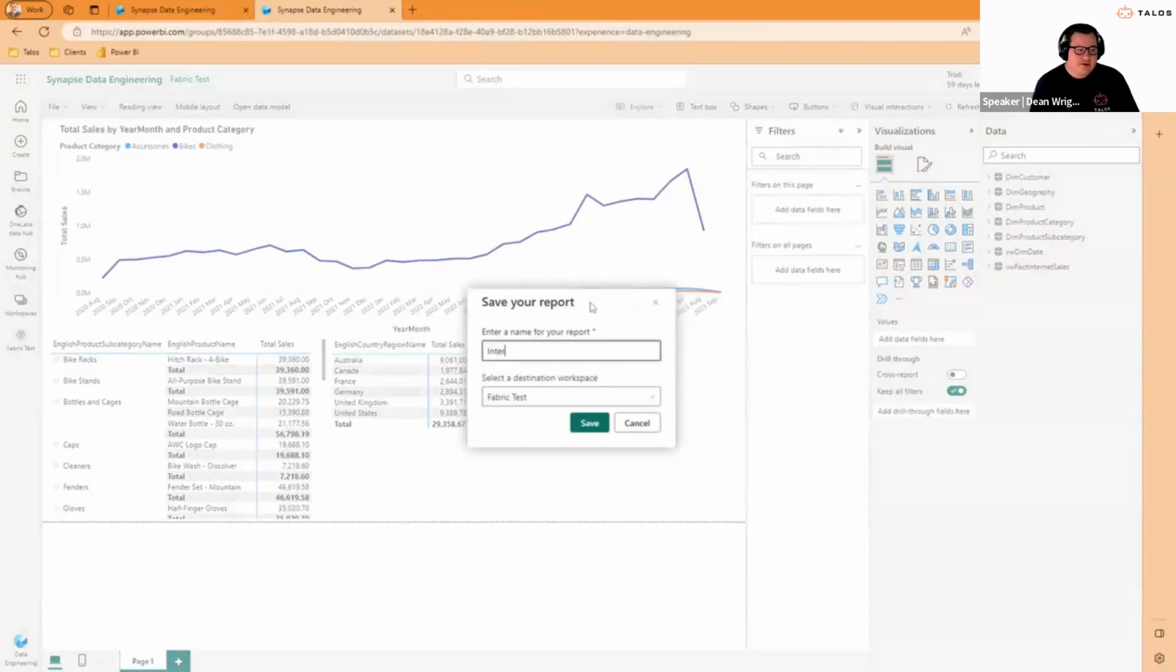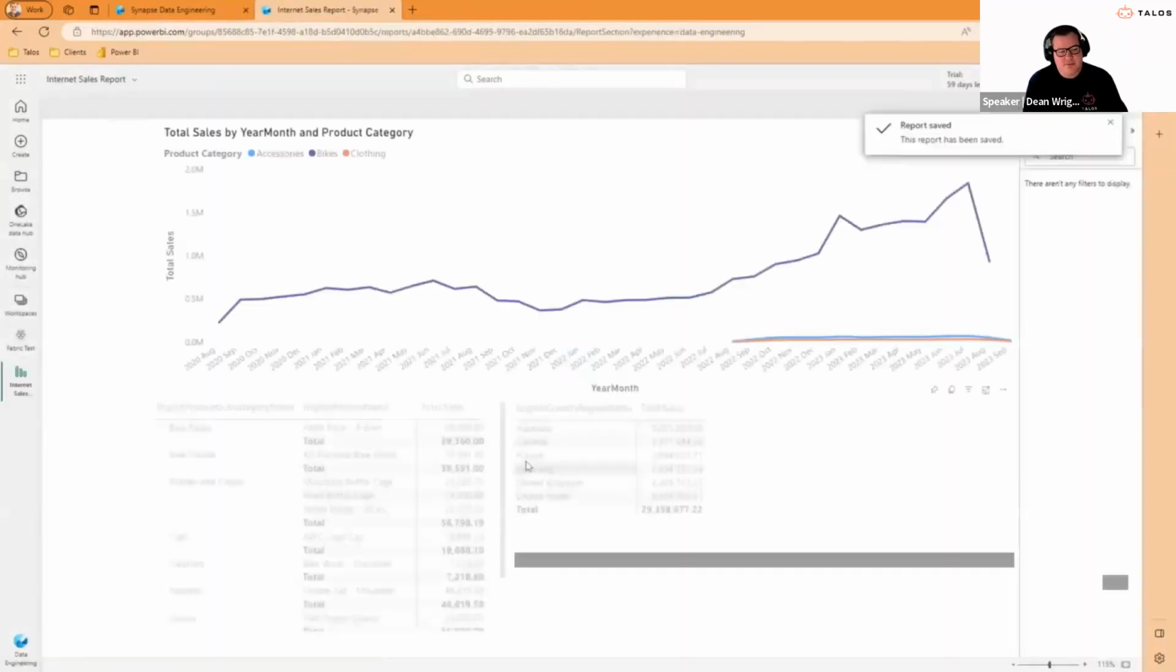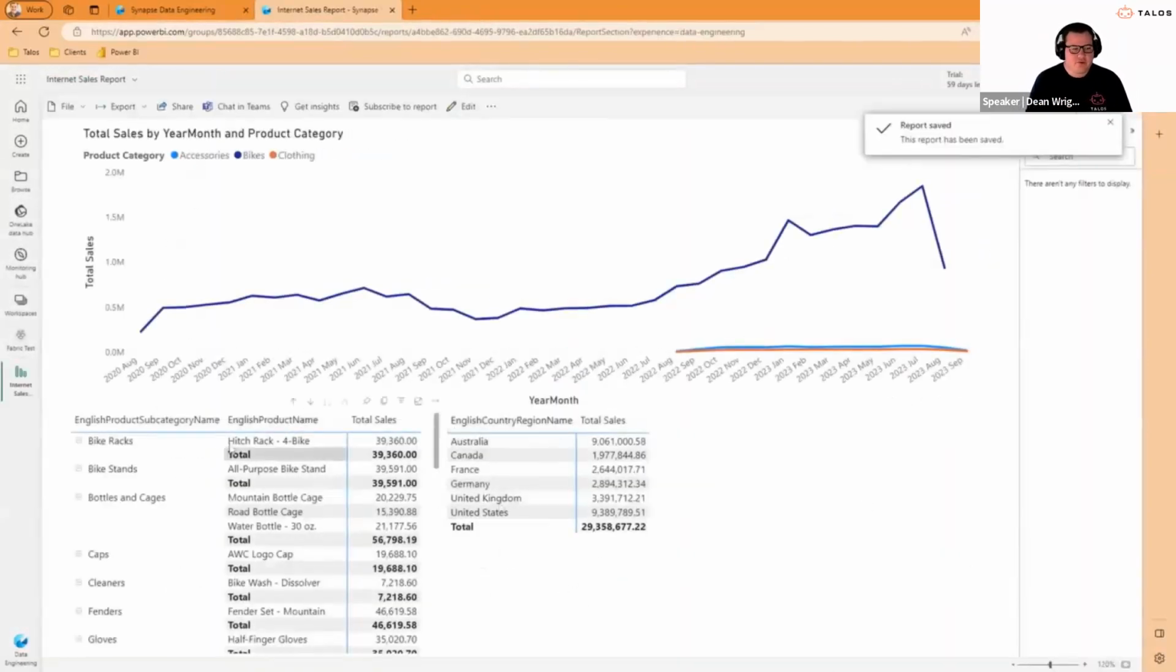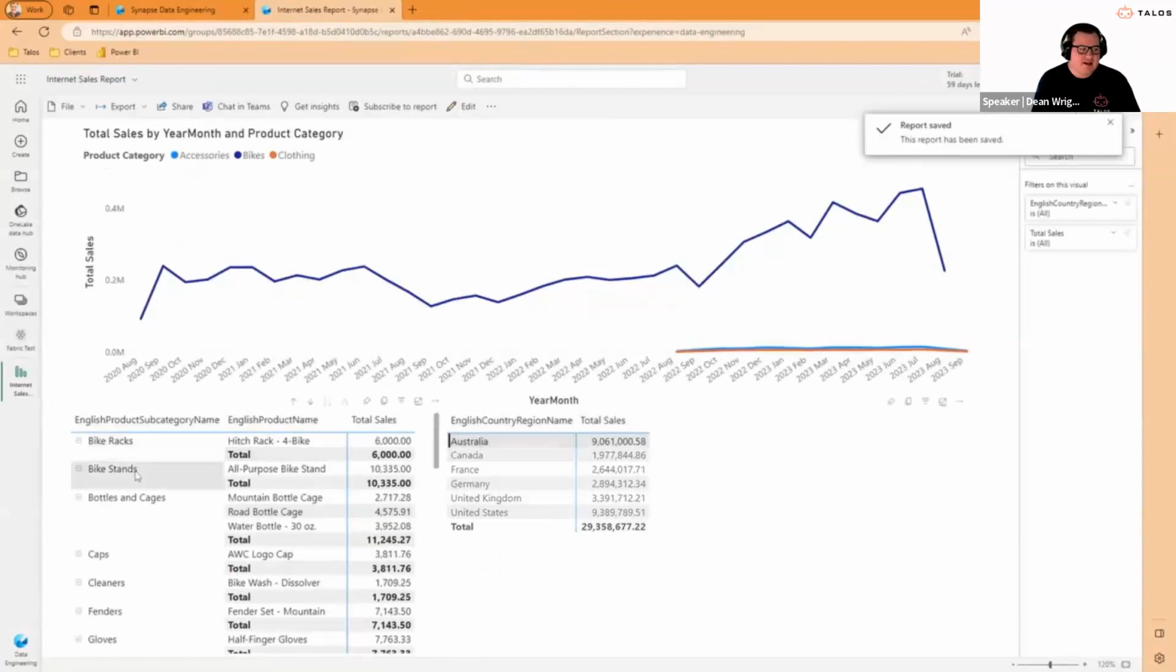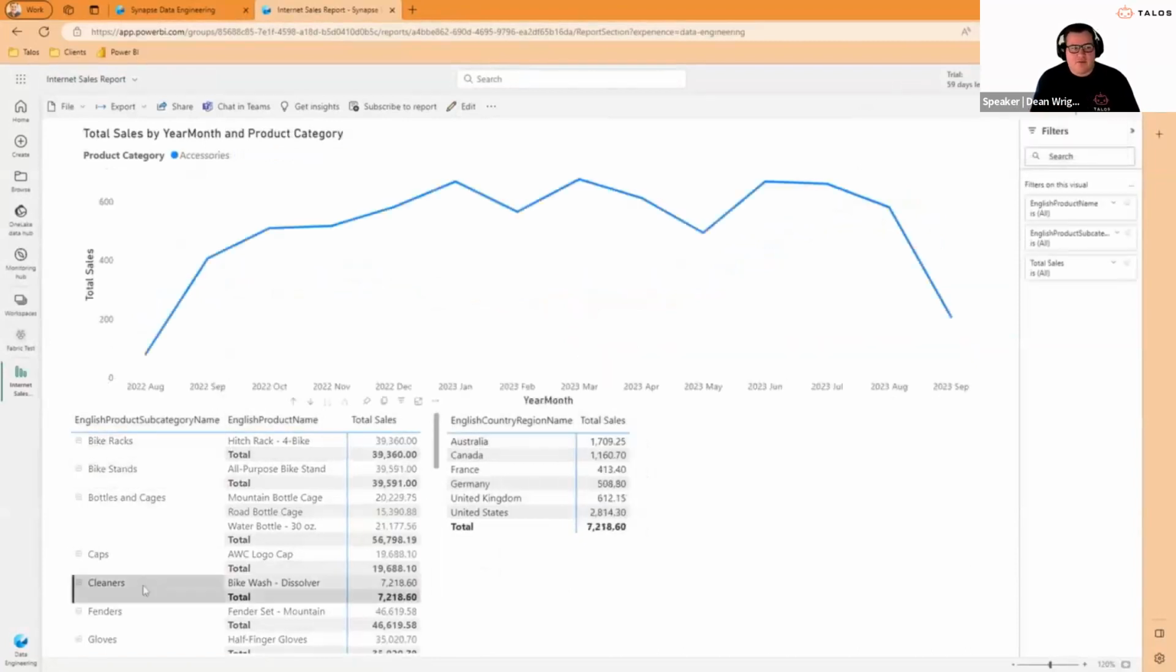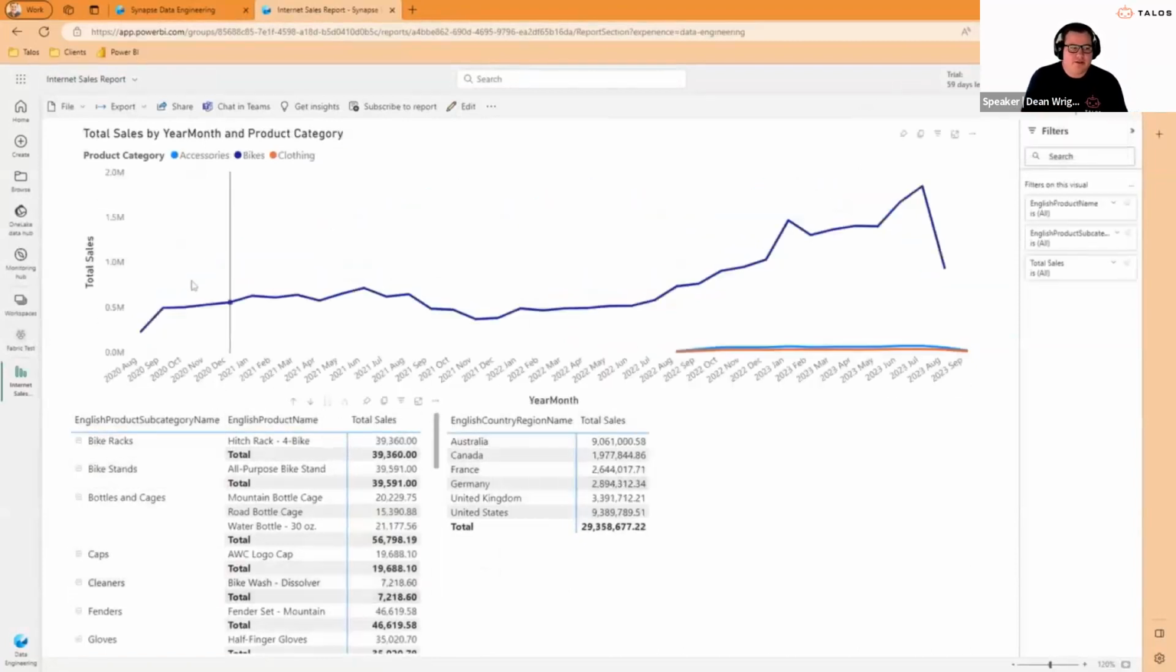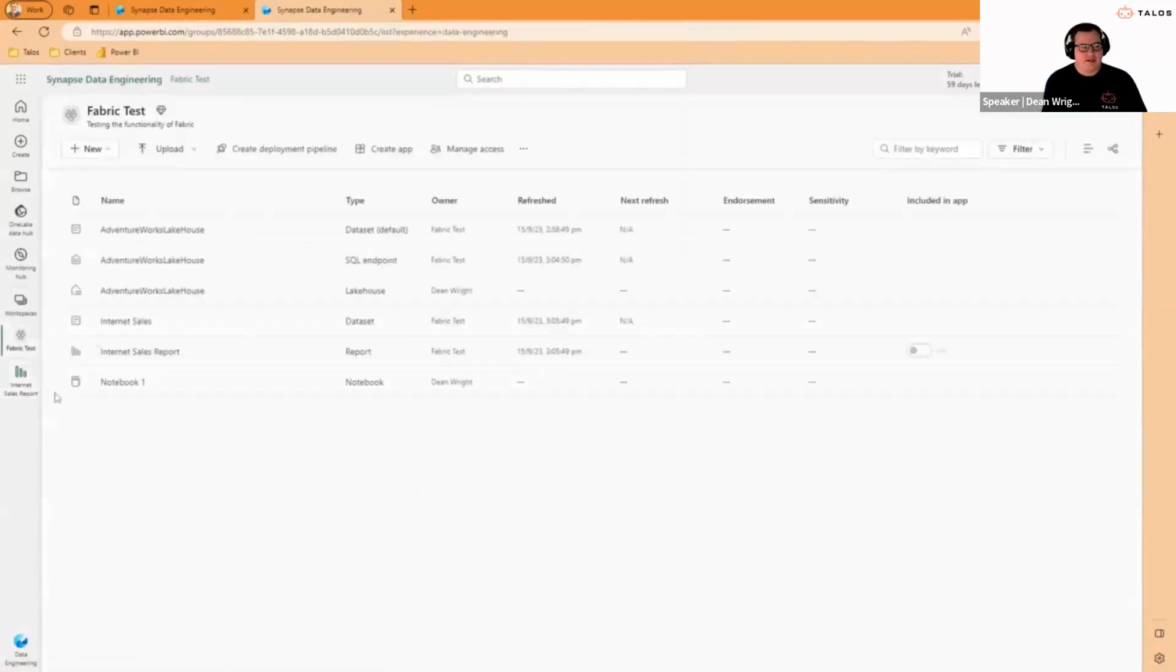We want to give it a name so that we can store it within our workspace. So we can always change which workspace we want to put it in, but for our purposes, we want to put it inside our Fabric test environment. And now we can start to interact with the data like we would with a normal Power BI online report as well, which is really quite handy.